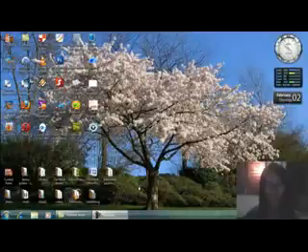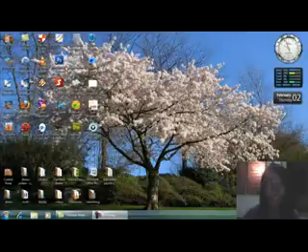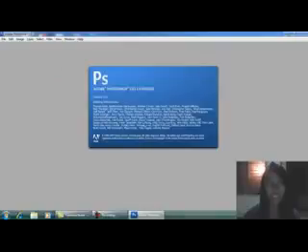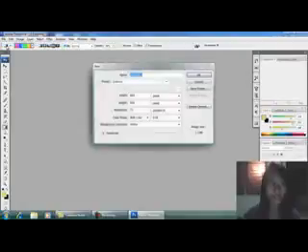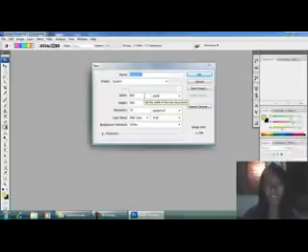Now I'm going to create our navigation for our website design. First, just double click the Photoshop. I will be using Photoshop CS3. Click File, then New, then type the width and height and name that you want.